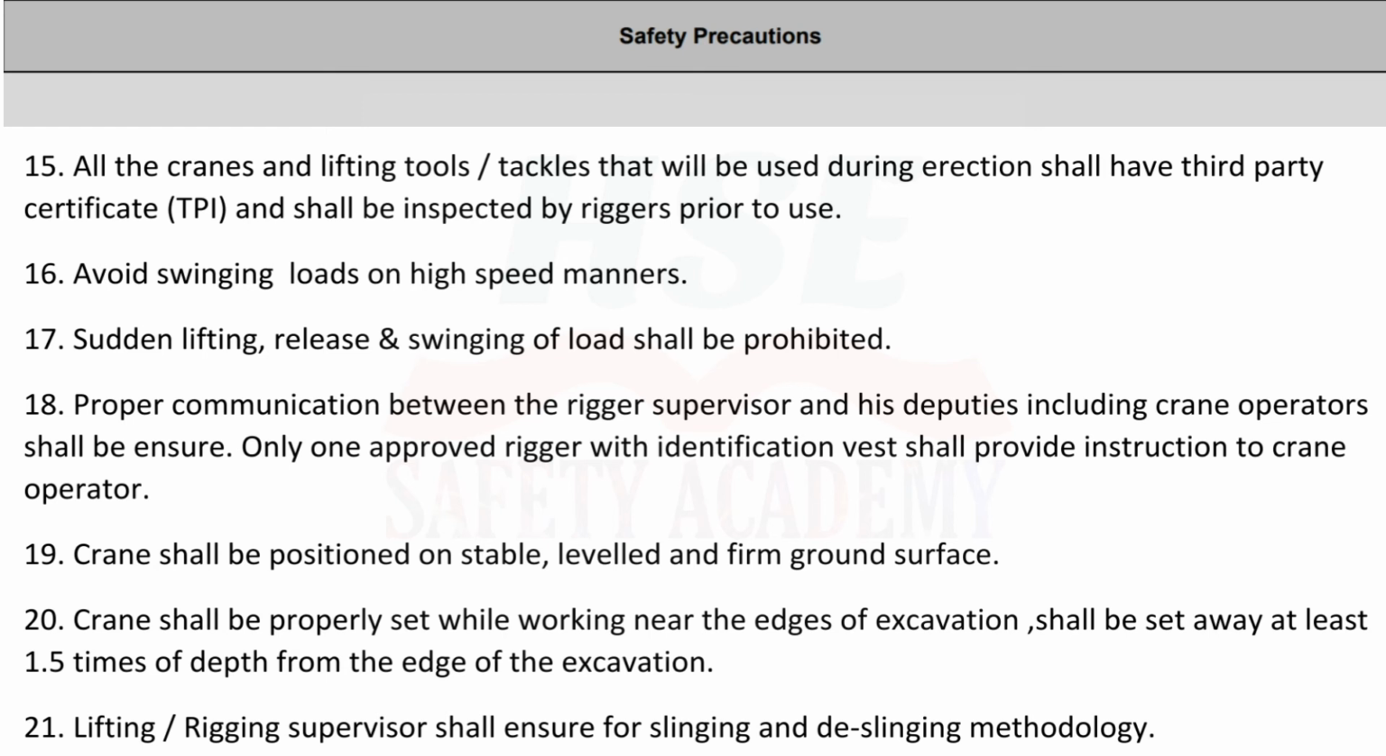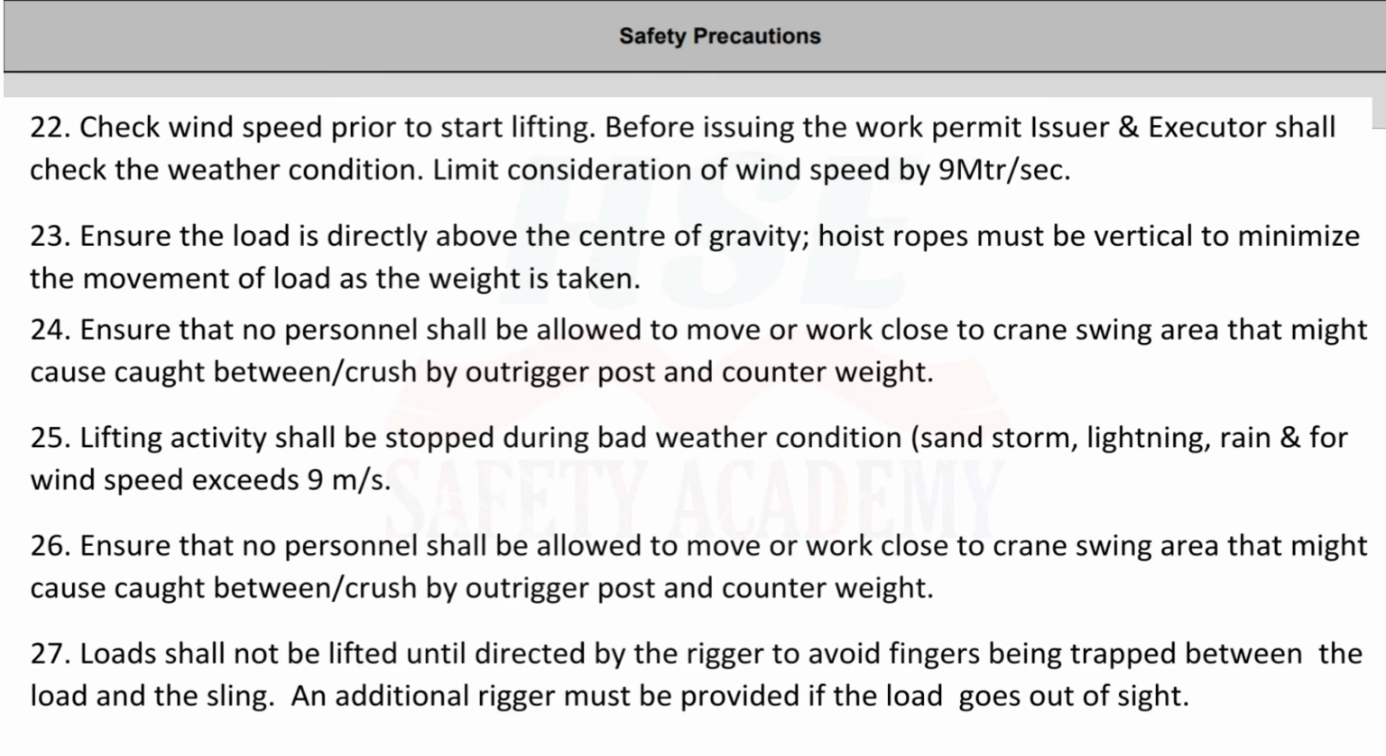21. Rigging supervisor shall ensure the slinging methodology. 22. Check wind speed prior to start lifting. Before issuing the work permit, issuer and executor shall check the weather condition. Limit consideration of wind speed to 9 meters per second.